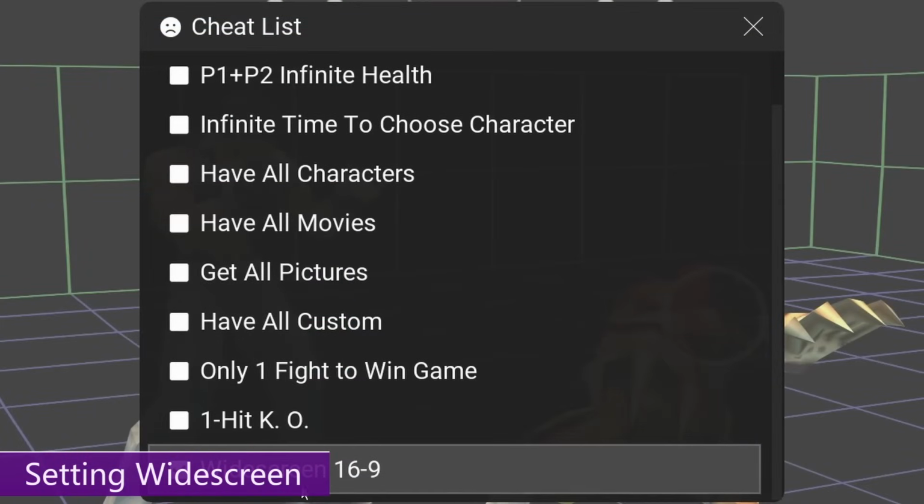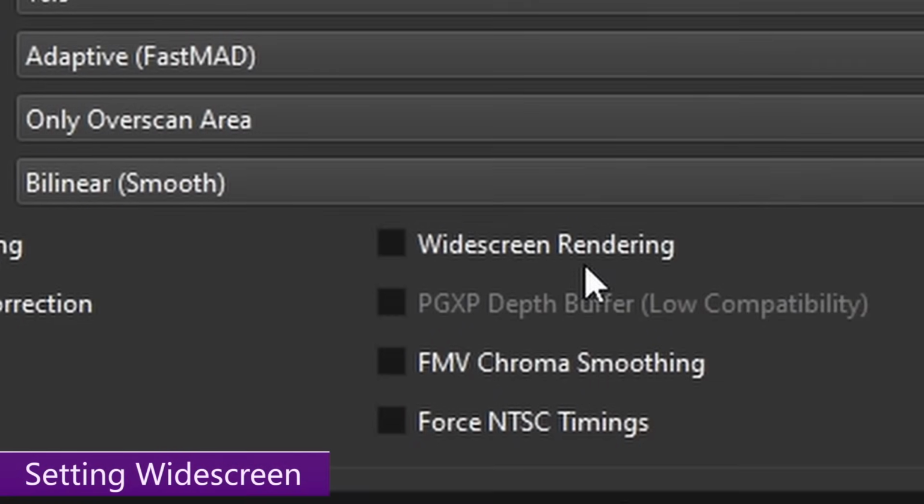Secondly, we can hack 16:9 with widescreen cheats. These do work really well for most games that actually have a cheat available. Just make sure to have cheats active in the console options to get access to them. Most of the cheats you want are already added to the emulator. And thirdly, we've got the internal widescreen hack, which is this widescreen rendering option here.